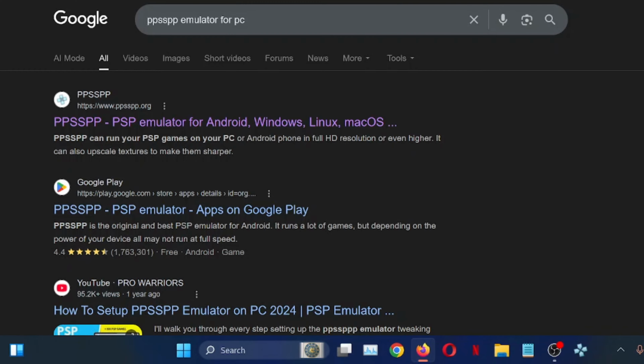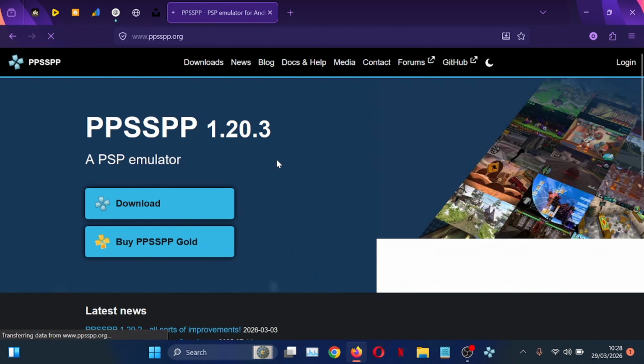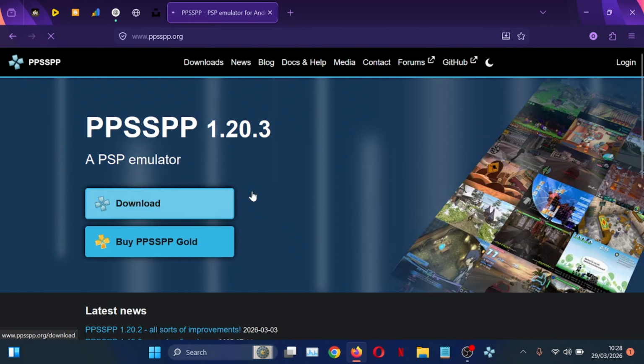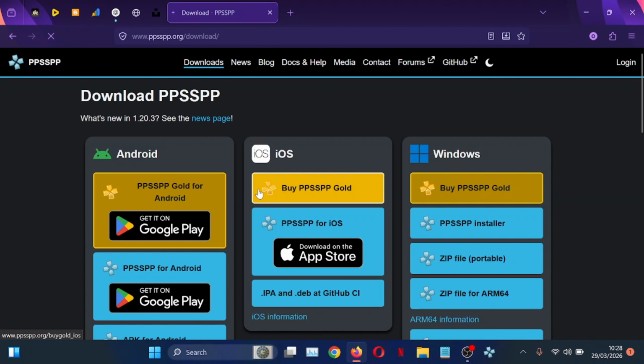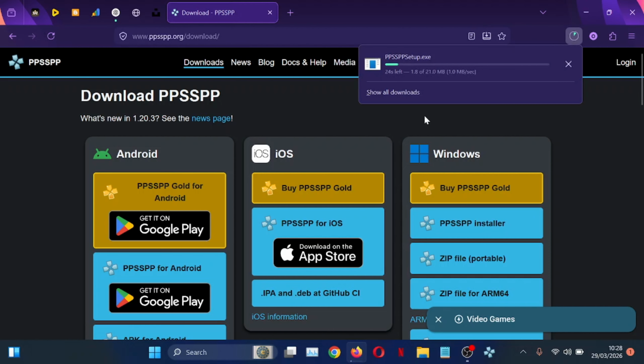Now, simply start by searching for PPSSPP emulator for PC. Once you search for this, you are going to see the official PPSSPP website. Simply click on it, then click on download. Once you click on download, it's going to ask you if you are downloading for Android, iOS, or for your Windows. So obviously, we want it on our Windows, so we are going to click on PPSSPP installer. Once you click on this, it's going to start downloading to your PC.